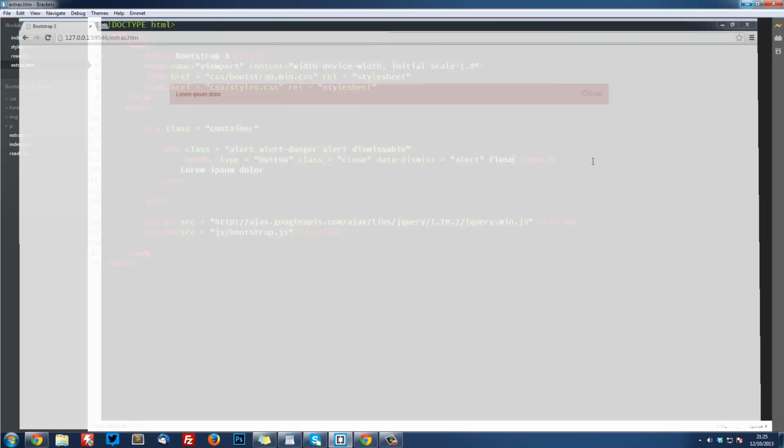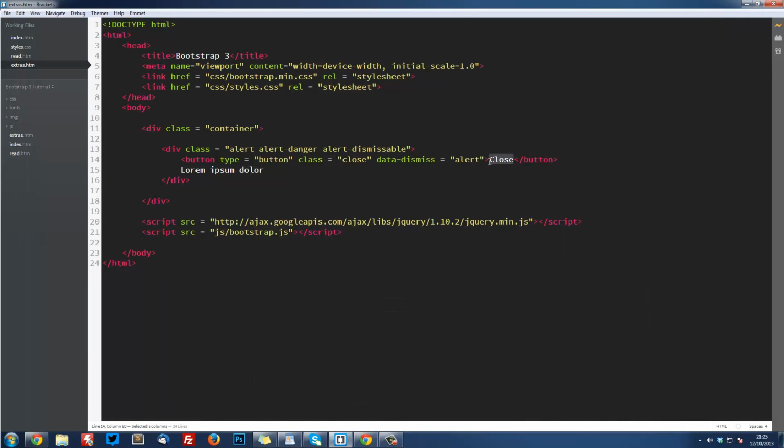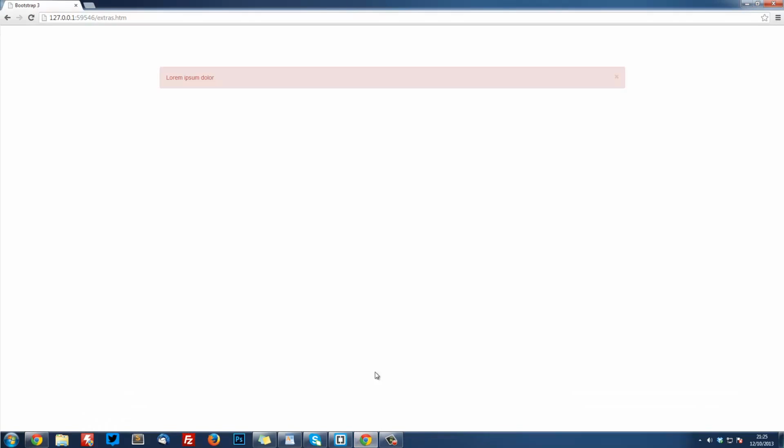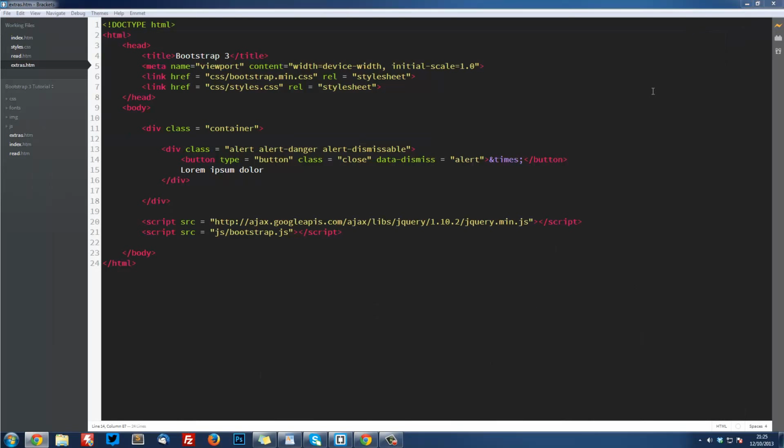But if we want to have the X, what you could do is ampersand, times, and then semicolon. And that gives you an X. That's just a general HTML code. So there you go. Now we can close it. So it's got a hover transition and everything. So yeah, that's it. So that's alerts.